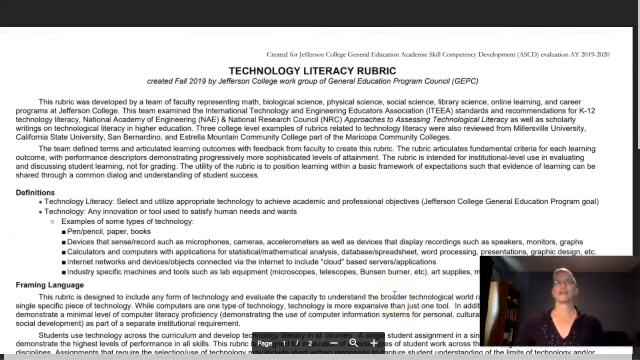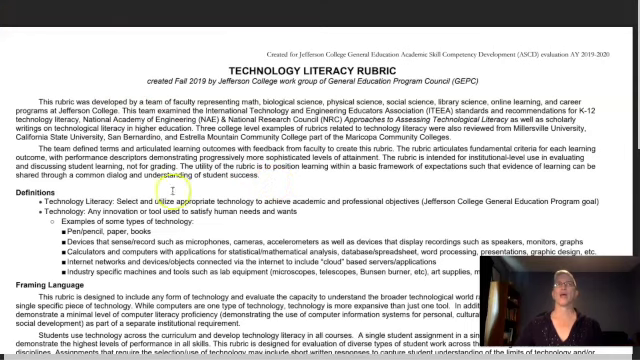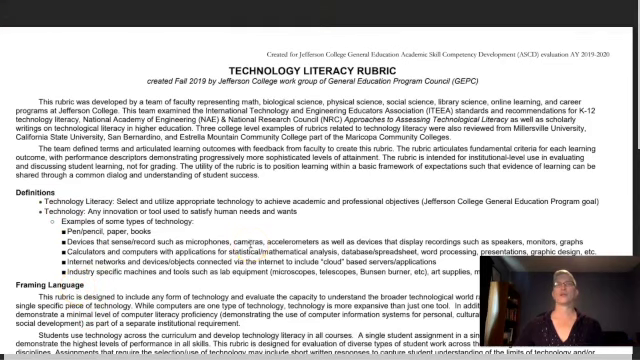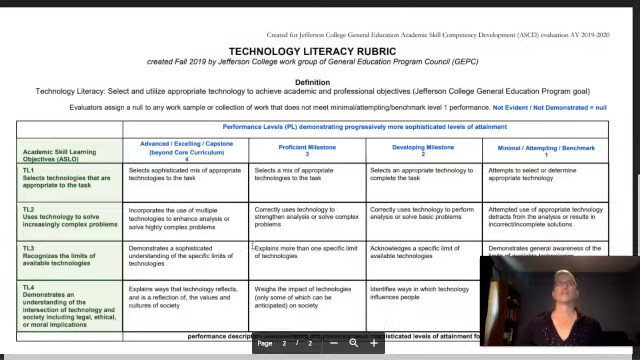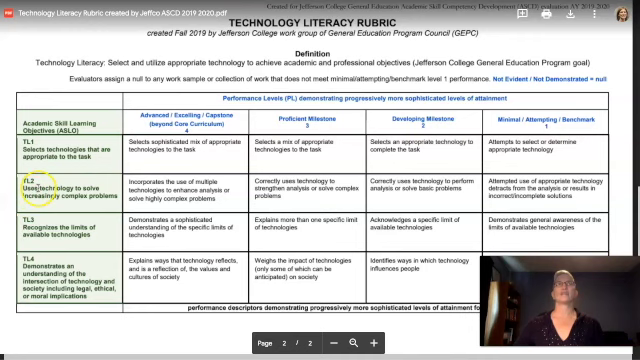Rubrics contain 2 pages. The first page always contains information about how the rubric was created, and often includes definitions and framing language that is useful to review before you complete your evaluation. The second page is the rubric itself. On the left-hand side, you will see a listing of the academic skill learning objectives.